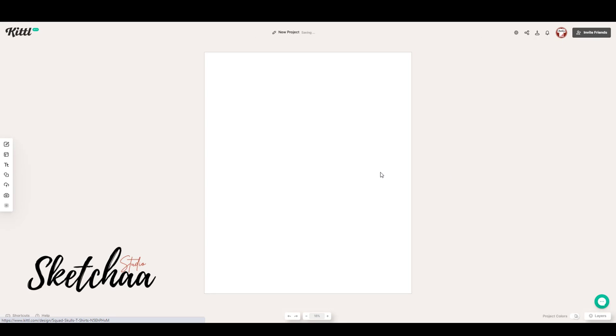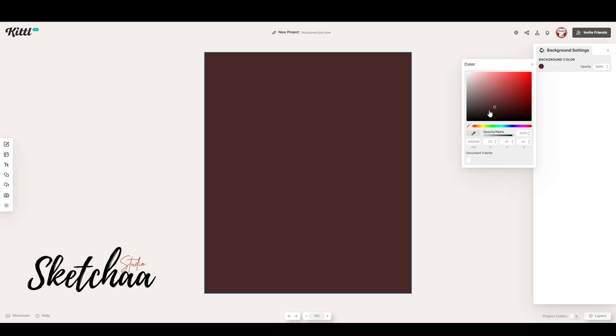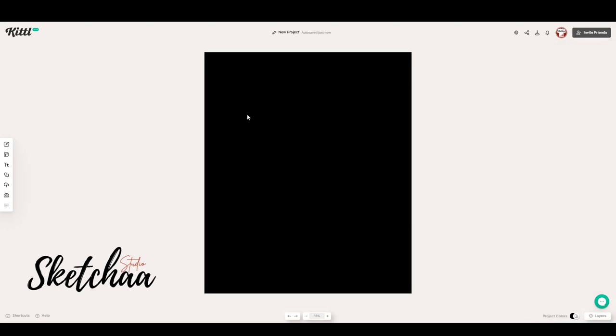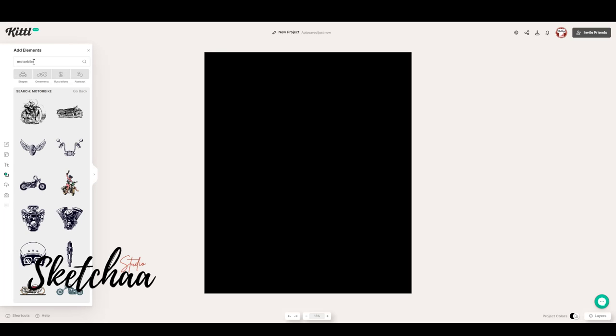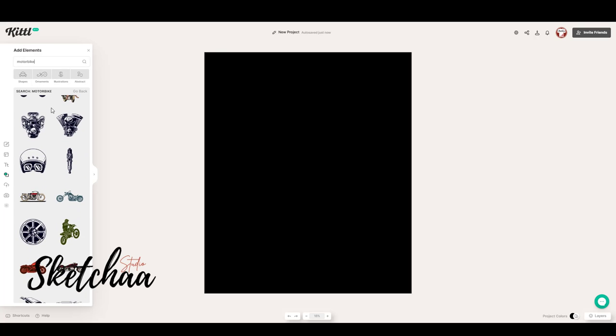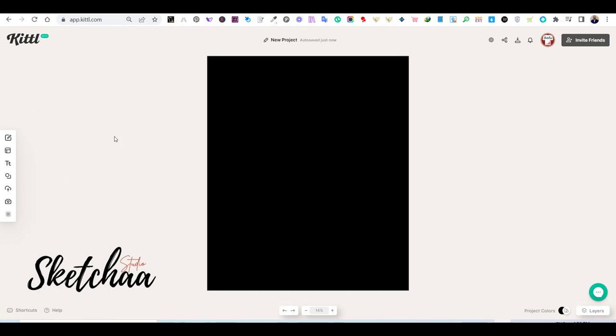You can change the color of your artboard by clicking on it and choosing the color you want from the right menu. From the Elements menu, you can search for any graphic elements. Or you can use the upload button to upload any graphic from your computer.